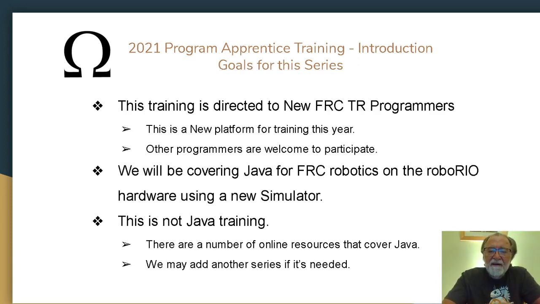This is not, however, Java training. If you need Java, then you need to go online, look for some sources. We've been using bluepelicanjava.pdf. Go ahead and do a Google for that. There's plenty of copies out there. You can download it and just work your way through them. But there's lots of resources out there for Java training.